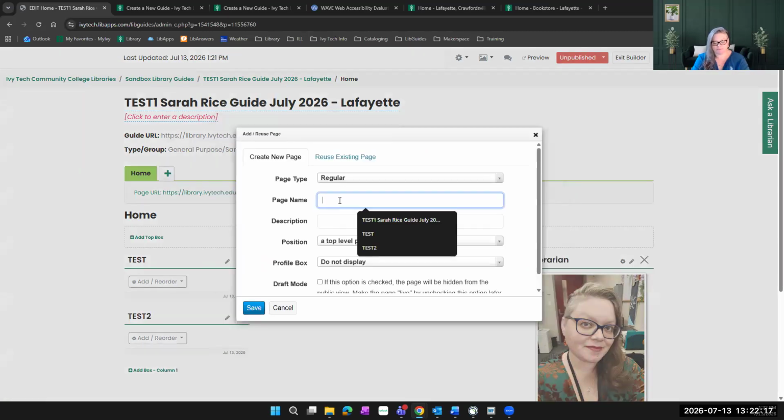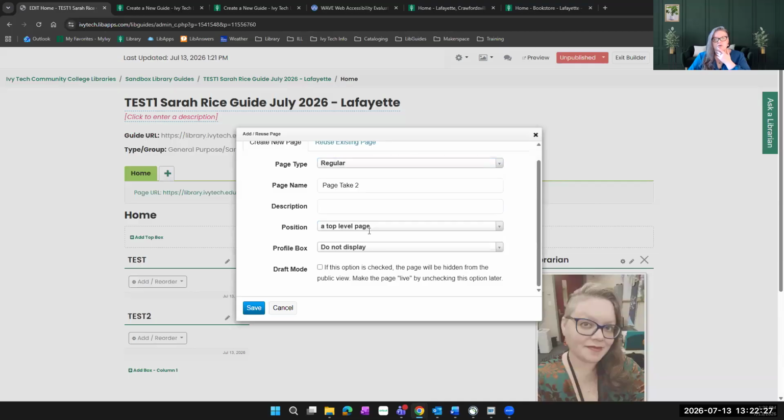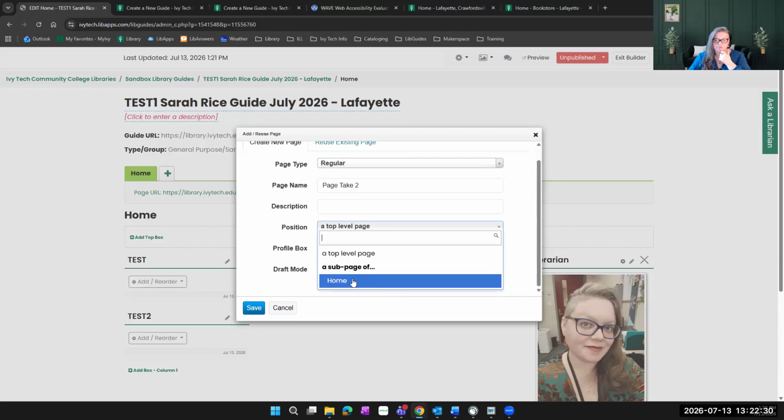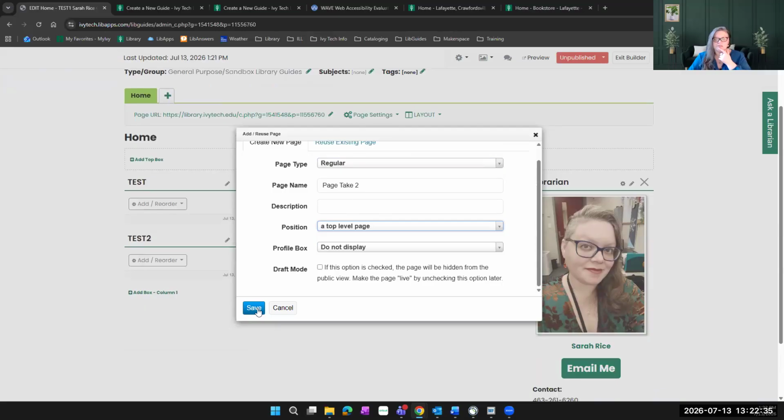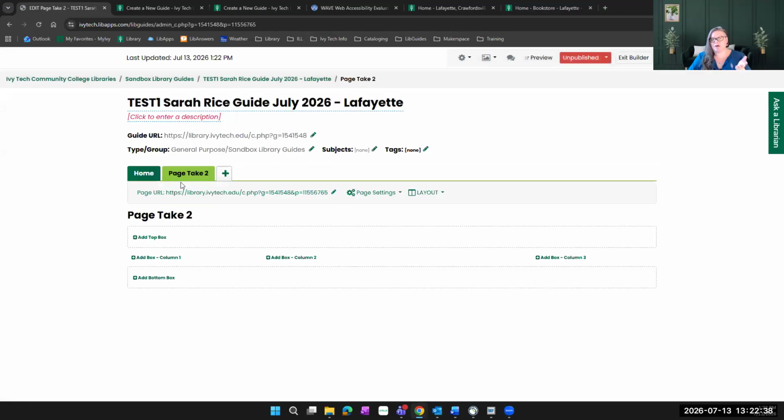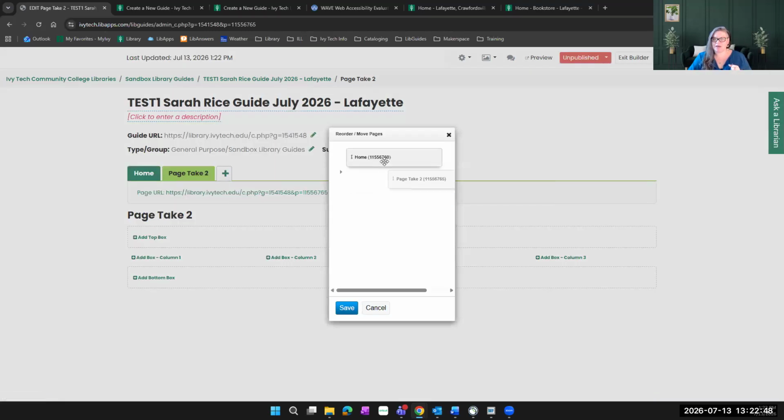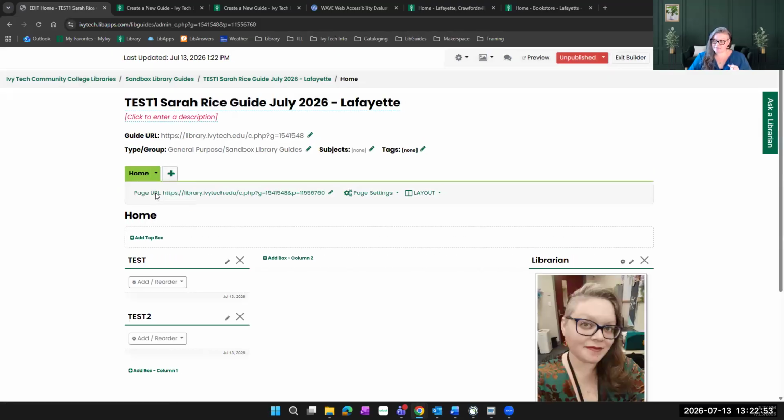I can also come up here and I can do page 2. I could change it to a subpage of home, or I could leave it alone. So we're going to leave it alone, and then I'll show you what the subpage looks like in a minute. So I hit save. I now have a second page appear, and now I'm like, oh, no, I really wanted it to be a subpage. Darn it. Okay, so I can come in here and say, I just need to reorder my pages. And I grab this and I say, okay, you're going to be up there. And I hit save, and now it's under there.